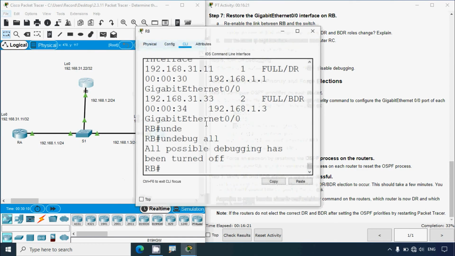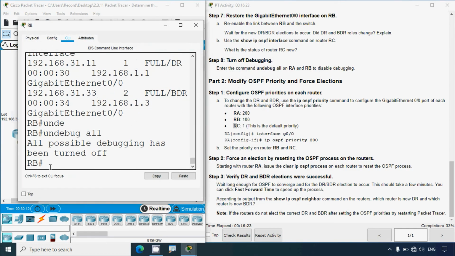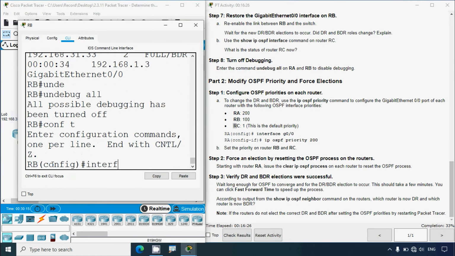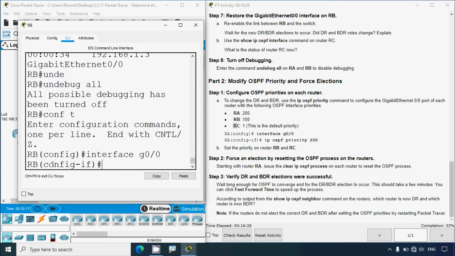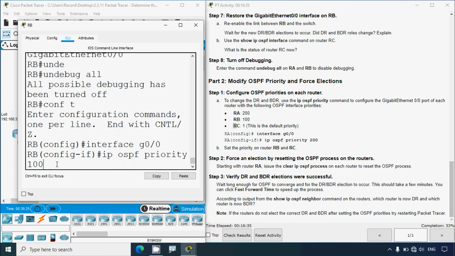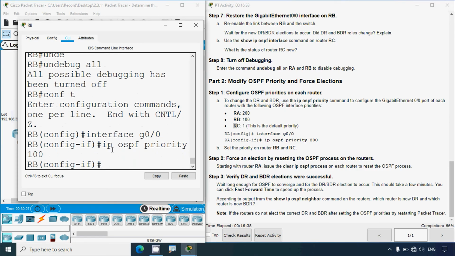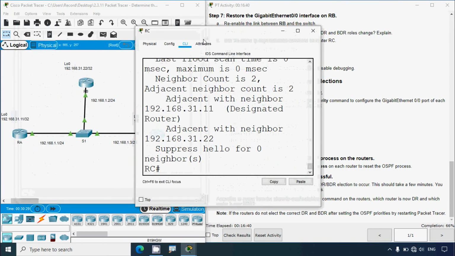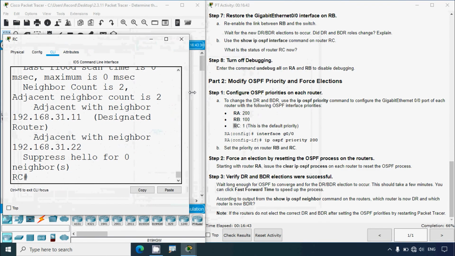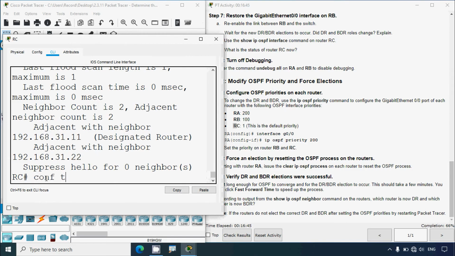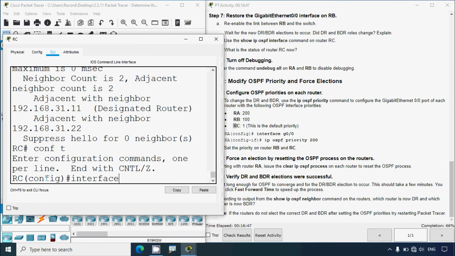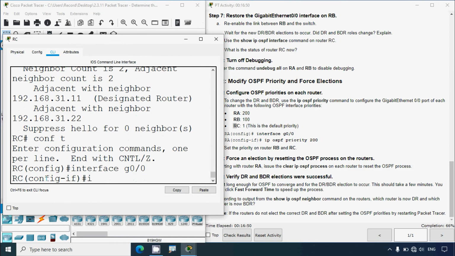Next we will go to RB. Conf t, interface G0/0, and we will set IP OSPF priority 100. Okay, right? Then coming to this RC, conf t, we will go to the interface G0/0, IP OSPF priority 1.